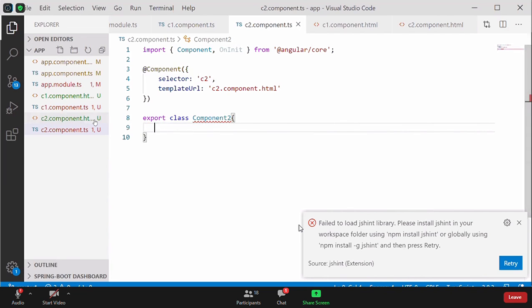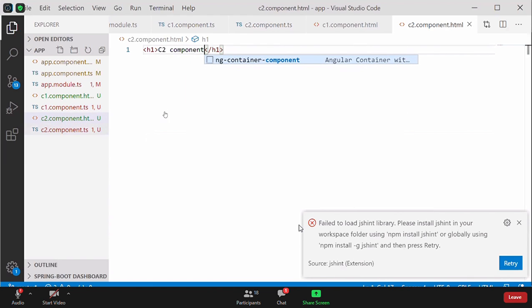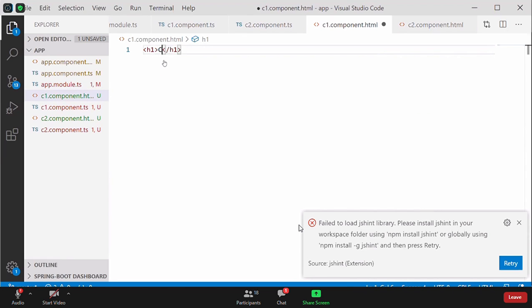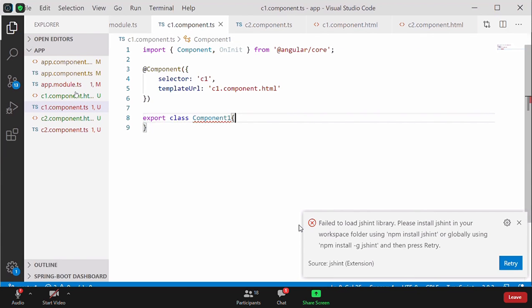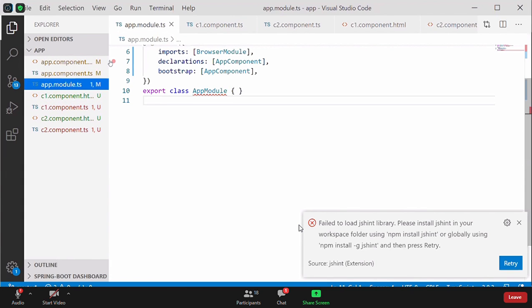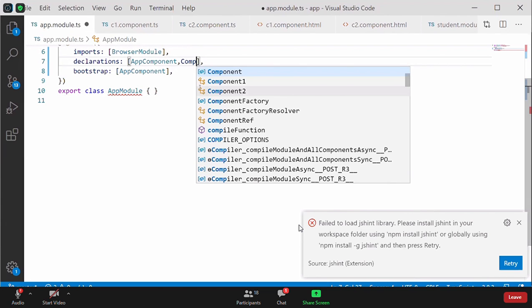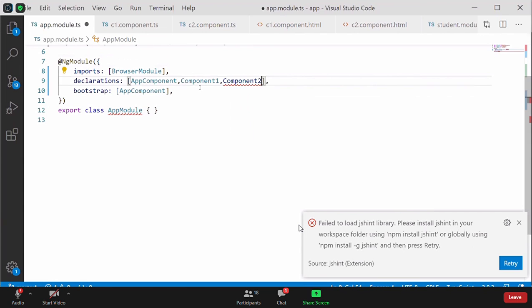Everything is ready. So here I'm going to say H1 C2 component, and in the same way here H1 C1 component. So guys, let us first prepare the sample structure and provide the basic structure, then we can discuss the things. Now tell me, whenever a new component is created, we need to register it in the declarations section: Component1, Component2. So everything is ready.